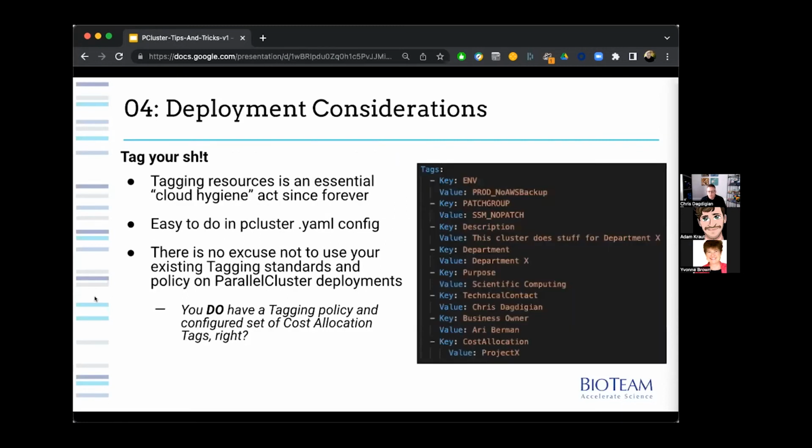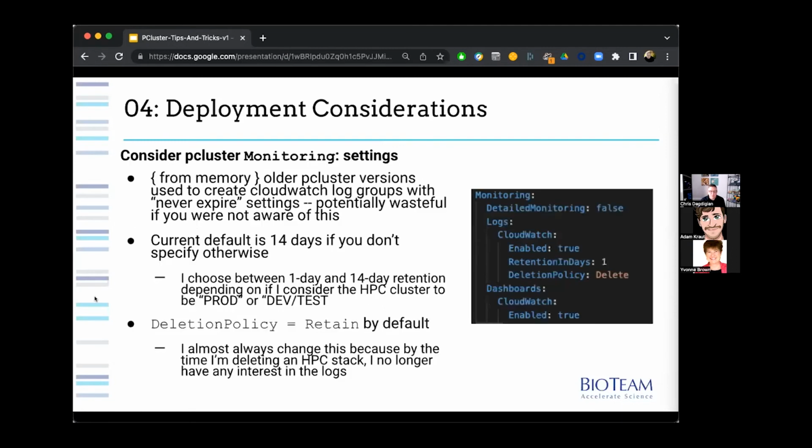I'm a very big fan of tagging. It's been a cloud hygiene thing since forever. There's no excuse not to launch ParallelCluster with a really good set of tags. And I'm going to point at you, webinar audience, and hopefully you do have a tagging policy and configured set of cost allocation tags, in particular because it's possible to use ParallelCluster in very expensive ways. And you're going to want to have cost reporting and cost allocation tags set up if you want to make your management and your scientific leadership happy.